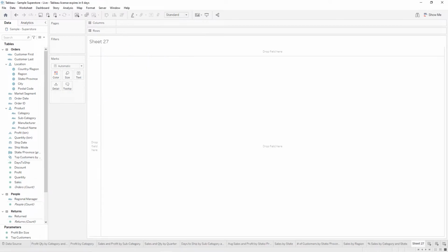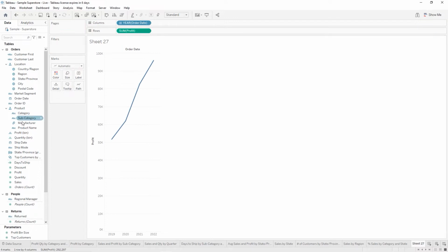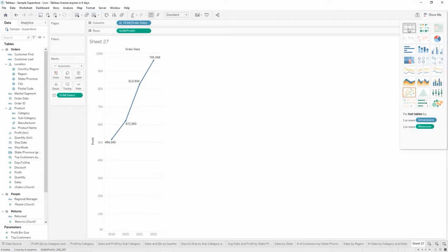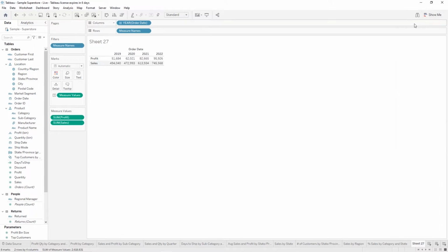On this sheet, let's go ahead and put order date in columns. We're going to do profit to rows and sales to text, or label rather. And using show me, we're going to convert this into a text table. So we get the profit and the sales by the year of order date. And I'm going to go ahead and collapse show me.